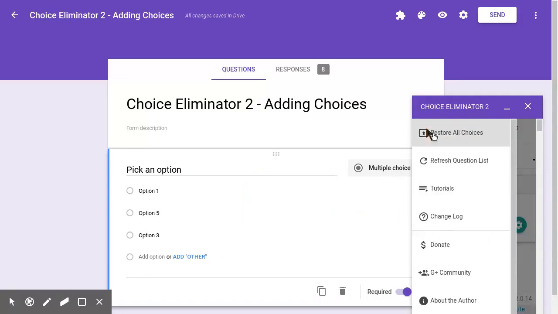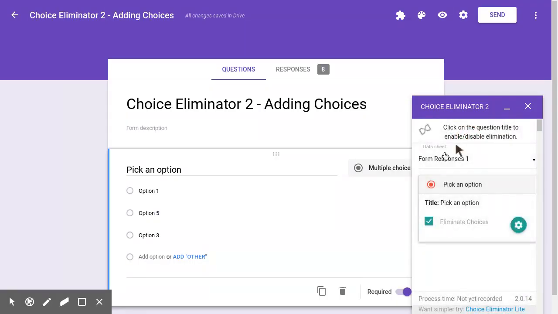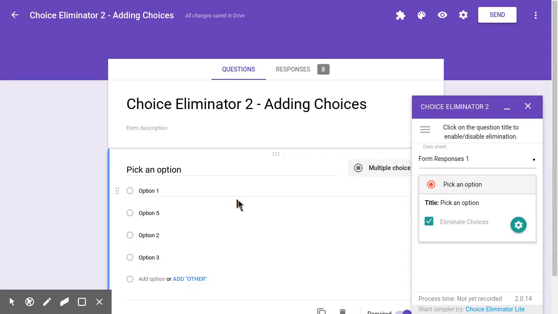Okay, and I'm actually going to restore all the choices. So that is how you add choices once Choice Eliminator 2 has been enabled for the form.